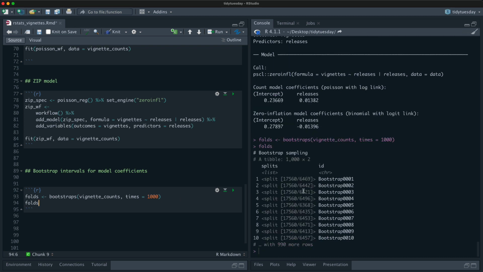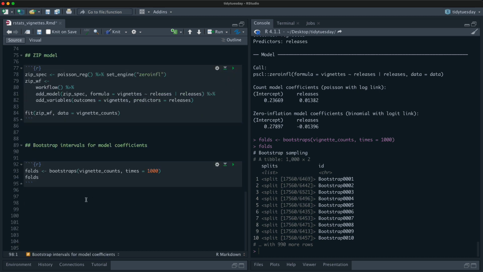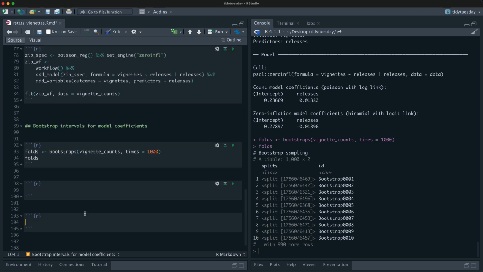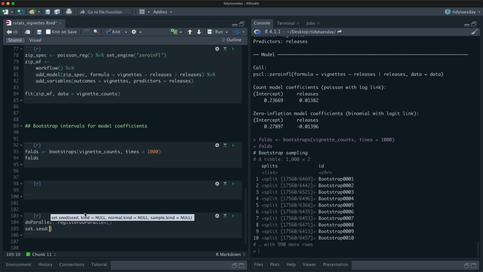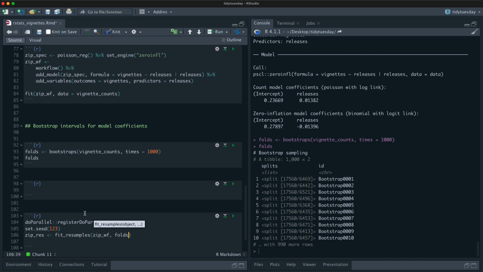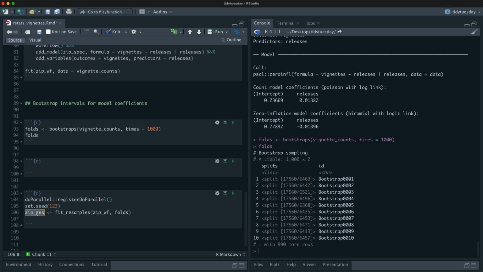This is actually a pretty big data set, but let's show how to do bootstrap resamples anyway. This is going to take a little while to fit 1,000 models to all of that data. So we can fit the models, right? Let me walk through down here how I would do that. I'm definitely going to try to use the parallel cores to get this to go faster, and set a seed. And so I can say, let's call it zip result. I can fit to the resamples here. I'll say the workflow is what I want to fit. What I want to fit to is the folds, right?